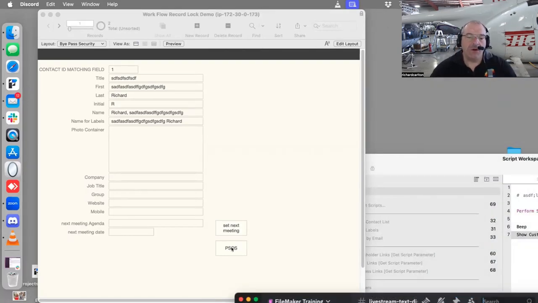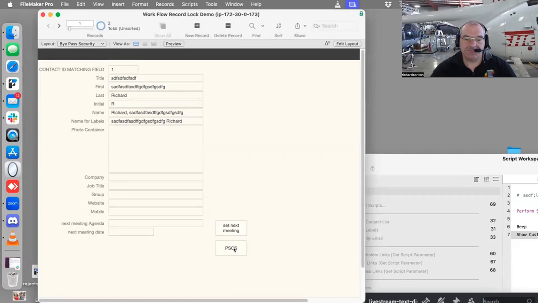All right, so it's not going to work. Okay, I'm going to press it. 1, 2, 3. Okay, so it did work. I know why it worked. Because you're already in the same layout. I'm going to run it again. 1, 2, 3.